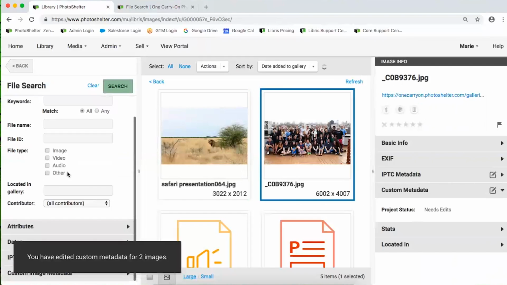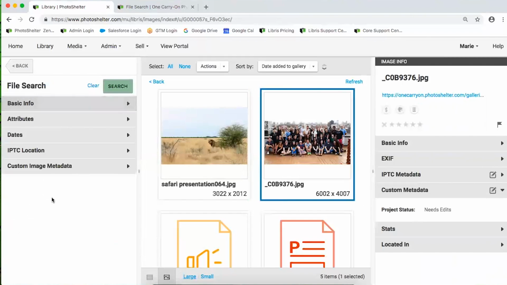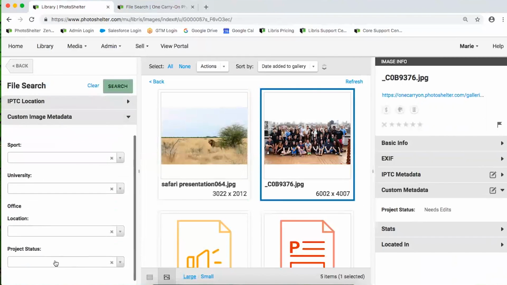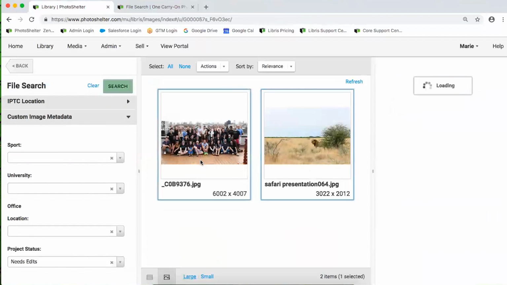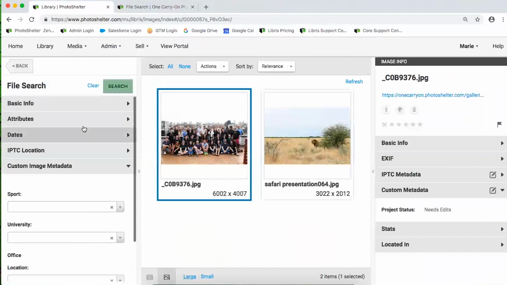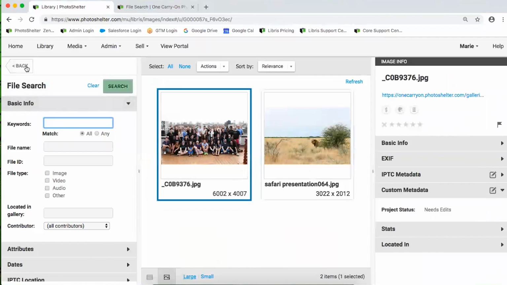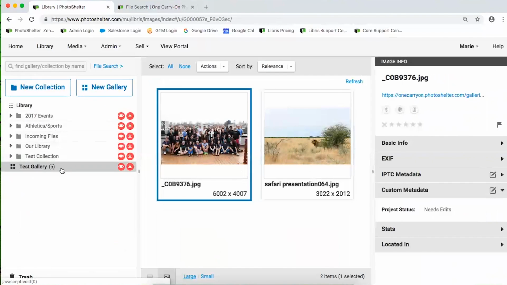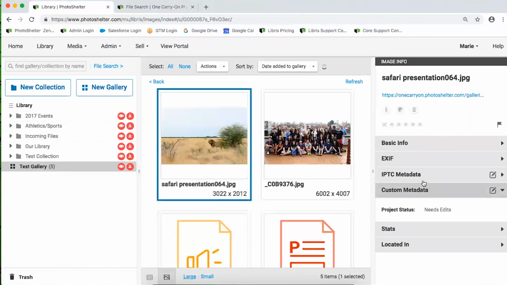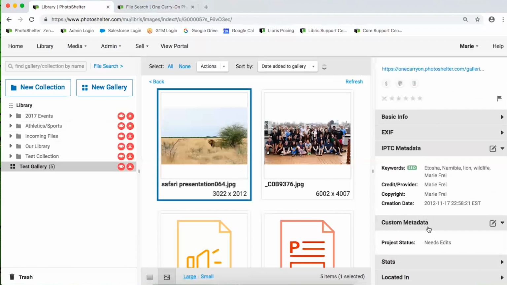So now when I use the file search on the library side and I go for project status, needs edits, search, I have these two files that pop up. Again, I can use that in conjunction with IPTC. I do see a lot of overlap when clients use IPTC and custom metadata.